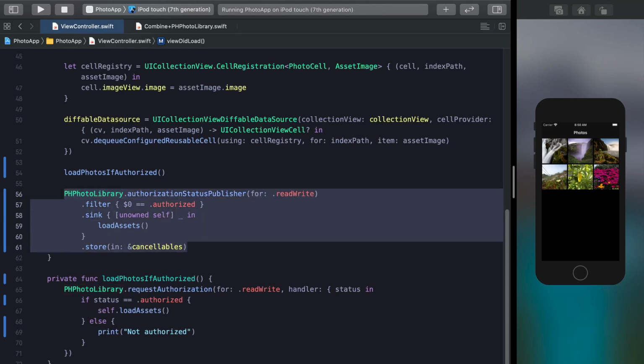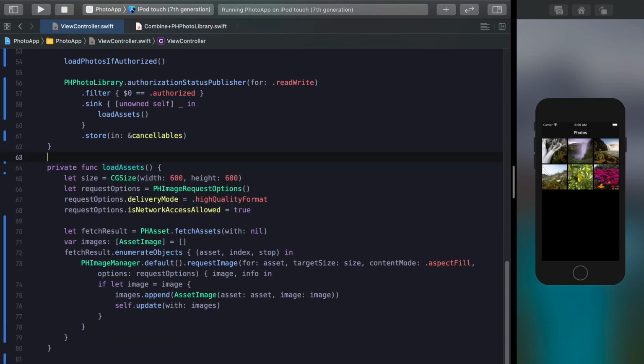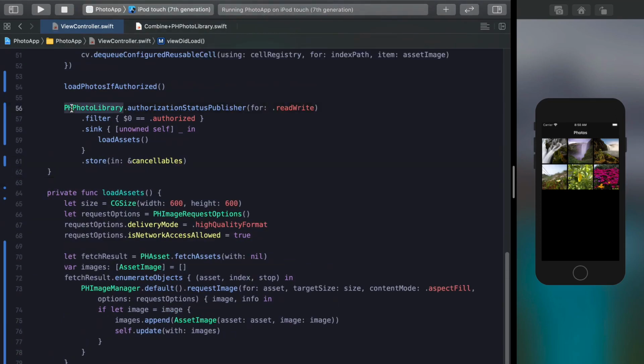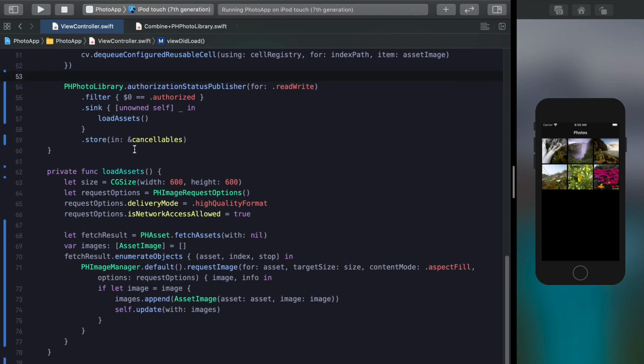So this gives us a similar structure here, and the gains here aren't really that beneficial, but you could imagine that you might want to do additional logic based on the values coming back from this authorization status. So that's the first one, and that's pretty easy.